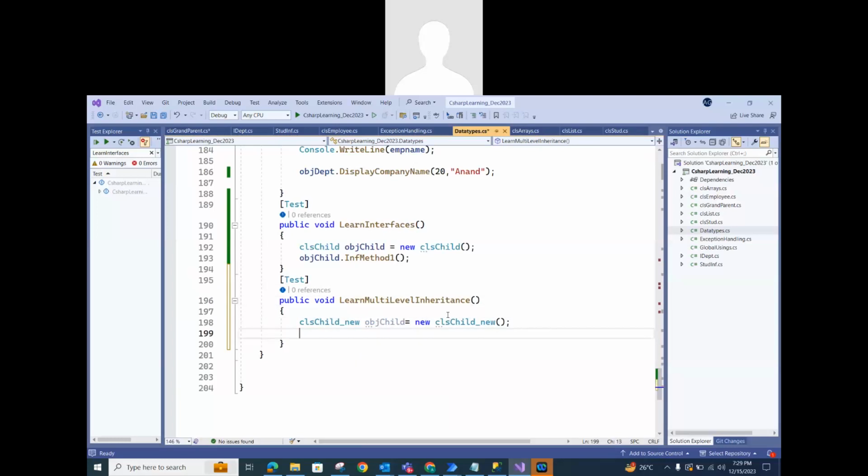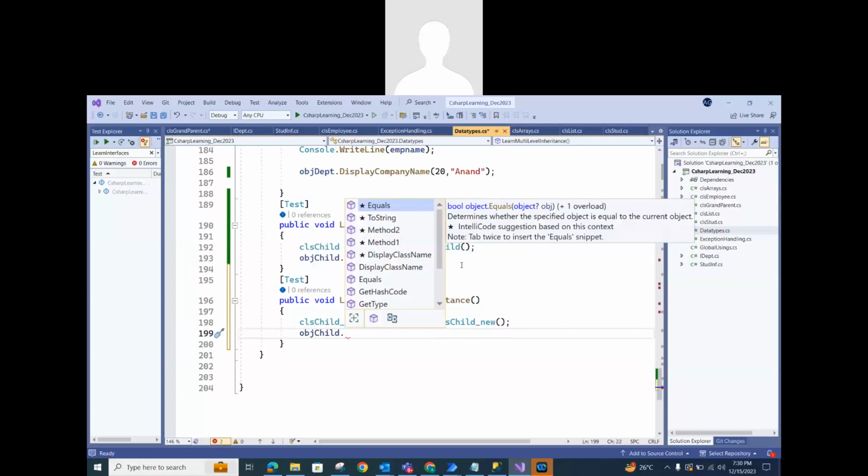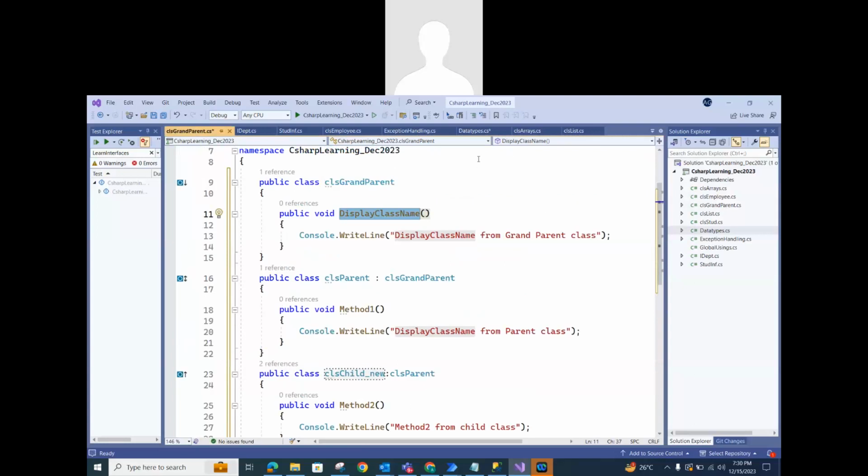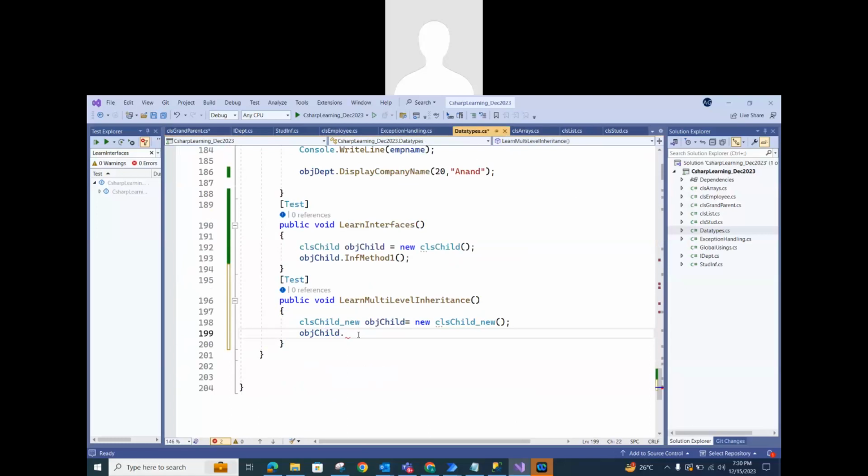Now, using the child class object, you see dot: method 2, method 1, display class name. There are three methods coming, right? Method 2 is coming from the same class. Method 1 is coming from the parent class. Display class name is coming from the grandparent. So it is deriving from both classes.